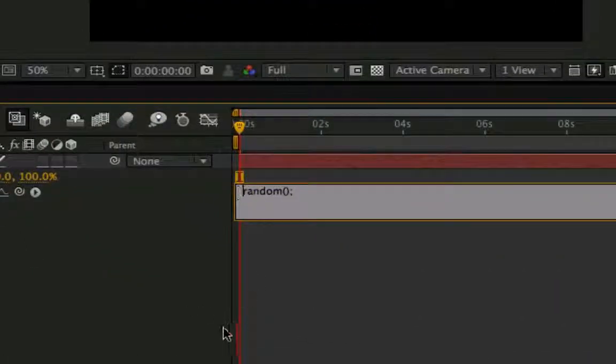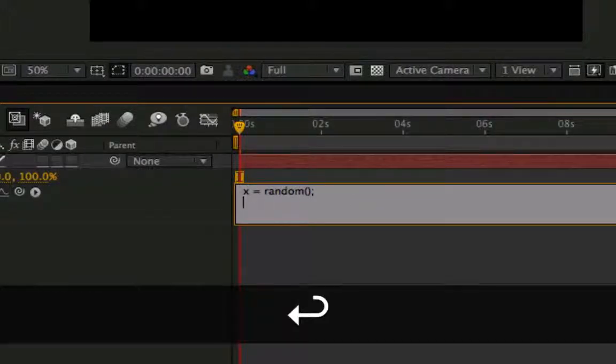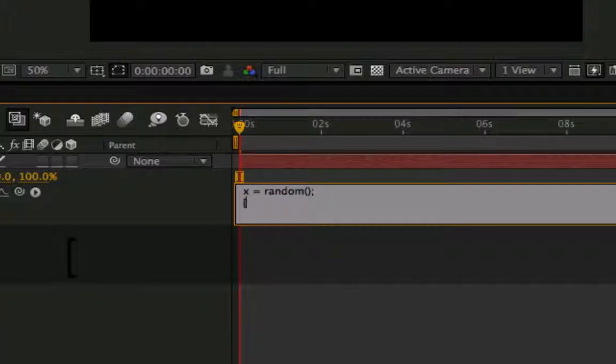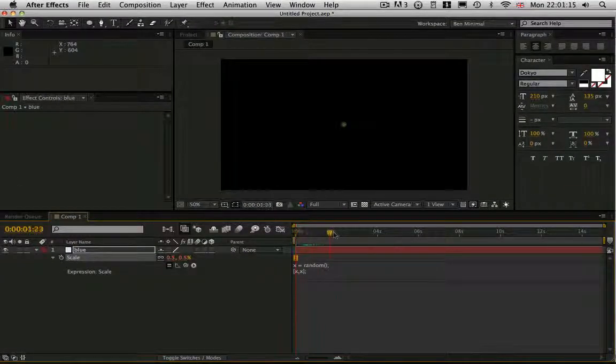What I need to do is put the random number generated by random into a variable, which I'm going to call x, or I could call it f, or any old name, it doesn't really matter. And then I'm going to make an array with a length of 2, values separated by commas, and those 2 values are going to be x and x. And that is in the correct format that the scale property is expecting. Okay, so what do we got?